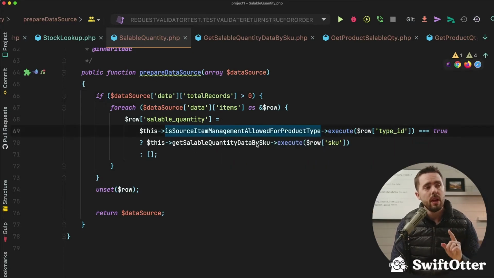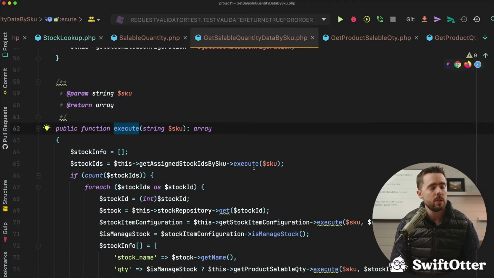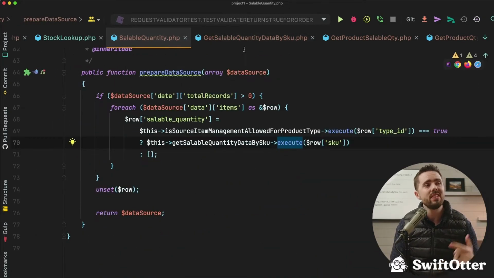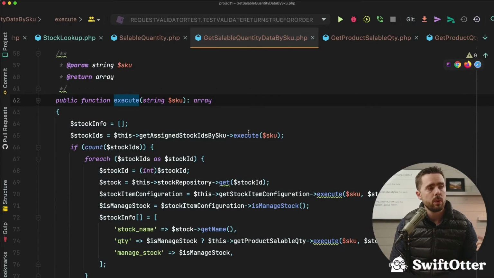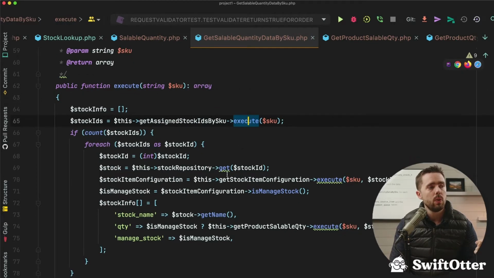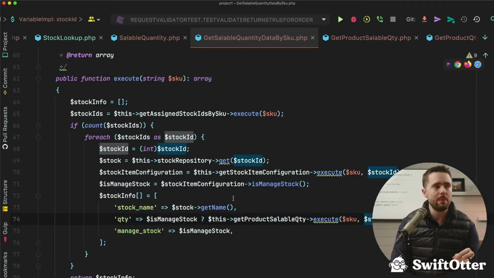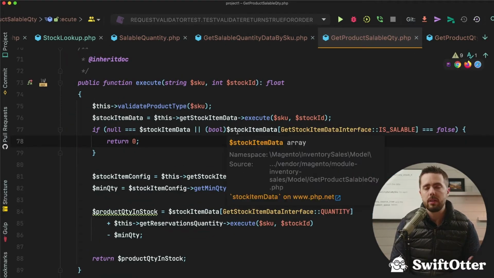All right, so we have GetSaleableQuantityDataBySku. I open this up. We have quite a few queries that are run for every single SKU. We see that we are iterating through the items in this UI component. We're passing in the SKU. We're getting the assigned stock IDs by SKU. We are getting the stock repository, the stock item configuration, whether or not it's managed stock. Ultimately, then we could get the product saleable quantity. Depending on the requirements, it might be GetSaleableQuantityDataBySku, or it could be ultimately GetProductSaleableQuantity.